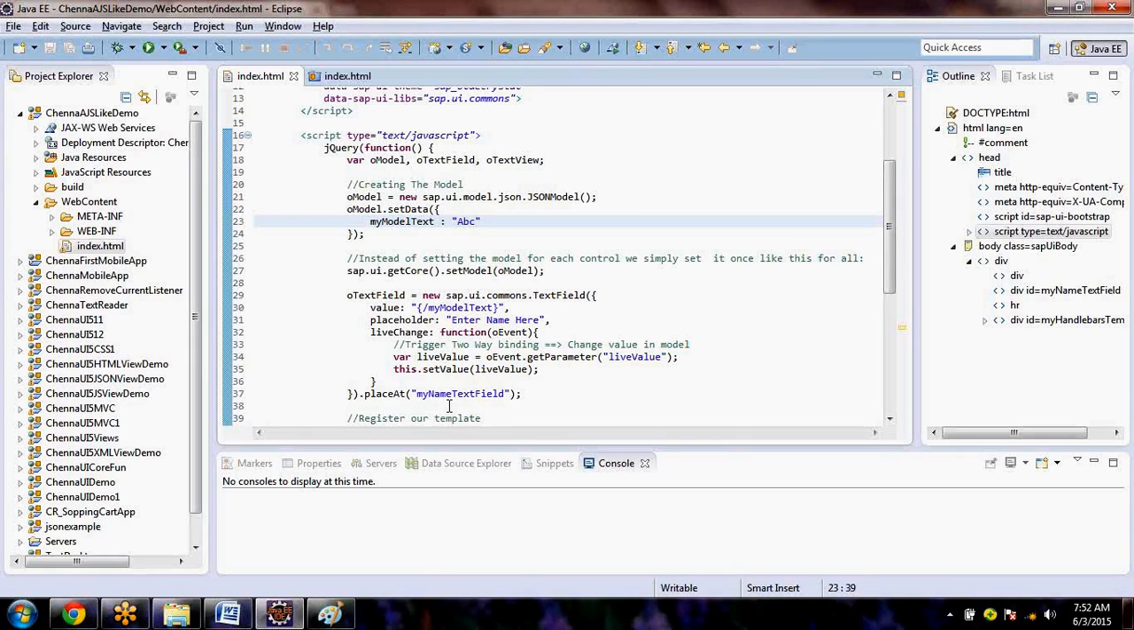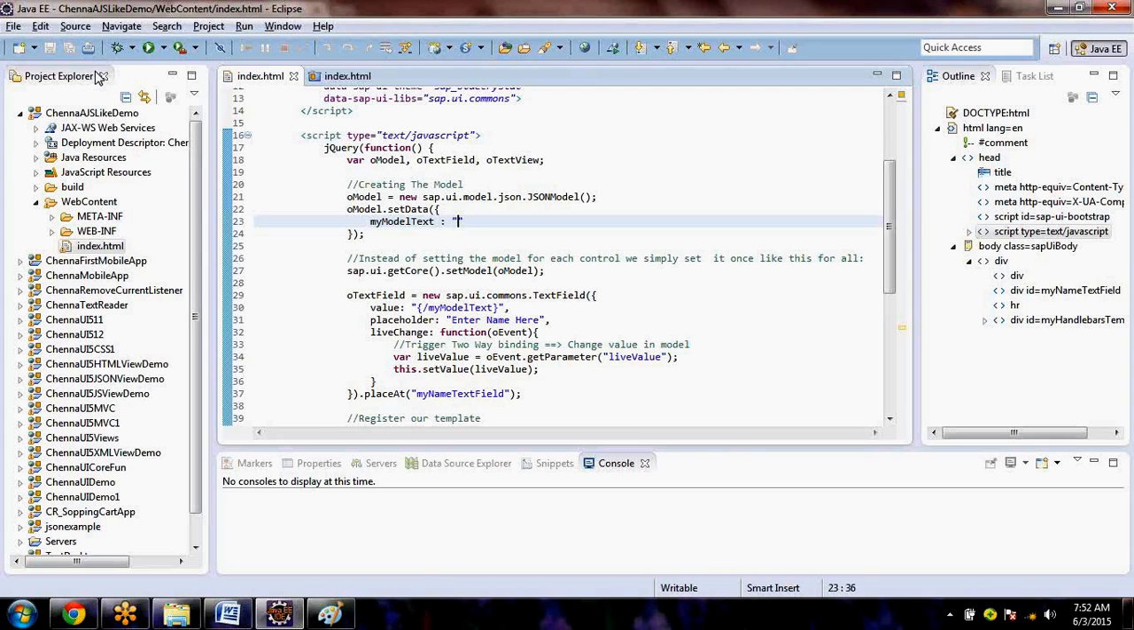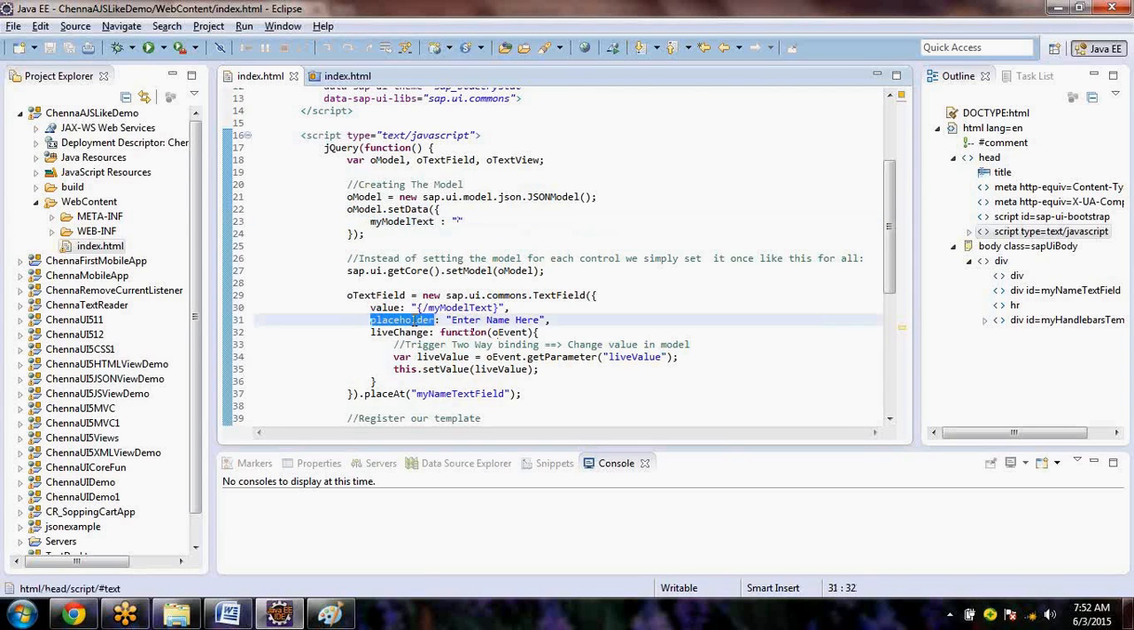Okay. So right now it is empty. If it is empty, that means your model is not having any data. That's why you will see empty in the text field. And "Enter name here", that's nothing but what? That is nothing but your placeholder. We already studied the placeholders in HTML5.